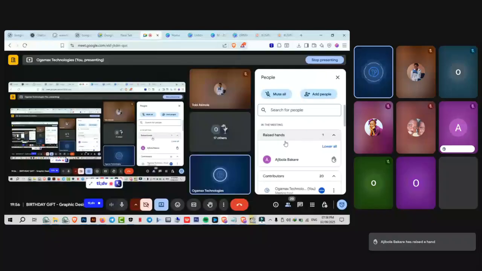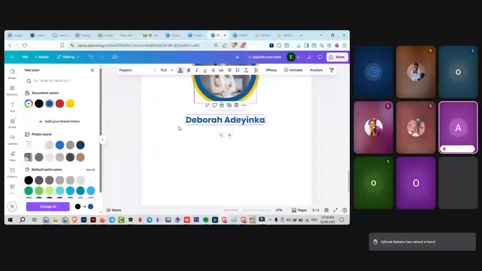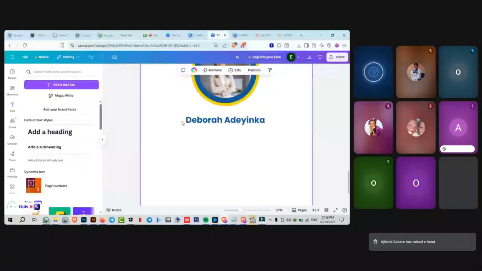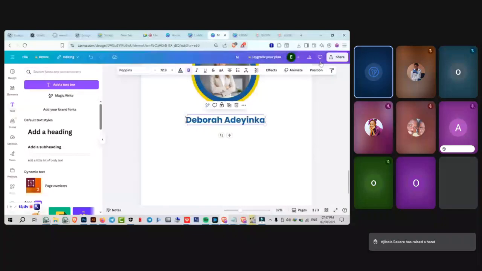Bakari, what's your question? So please, how do you see your font size or that menu you saw which you used to bold? Okay, yes. You have to click on the text first. So if you're using your mobile phone, you just tap on the text and the menu is going to pop up here. All right. So I can just click on this one to change the font name.